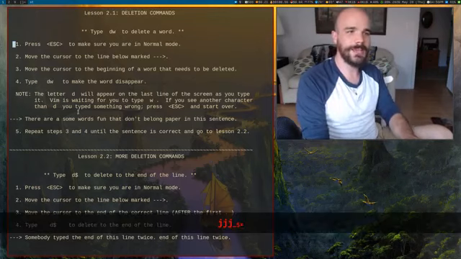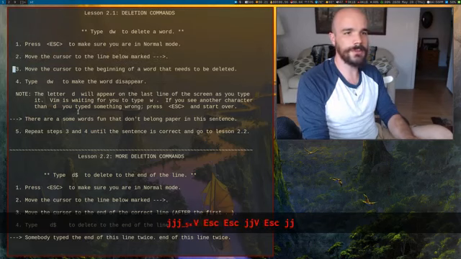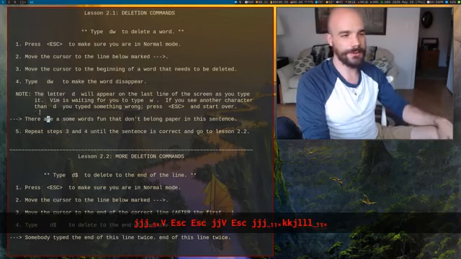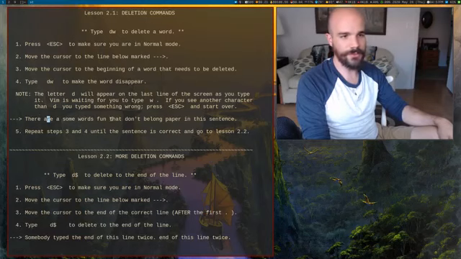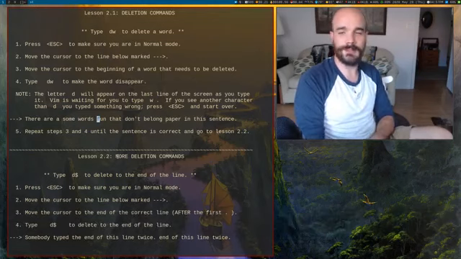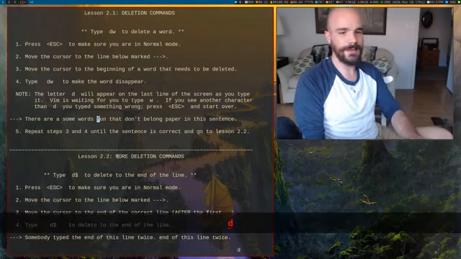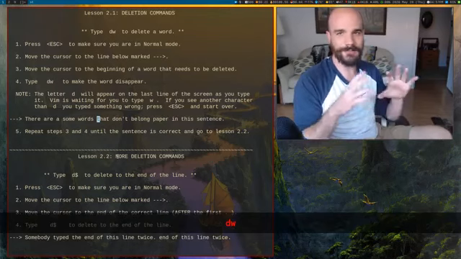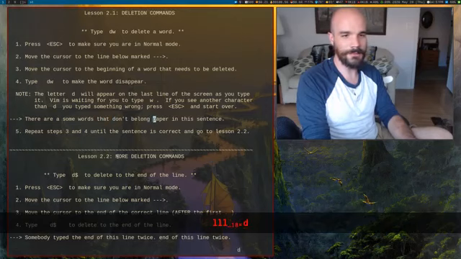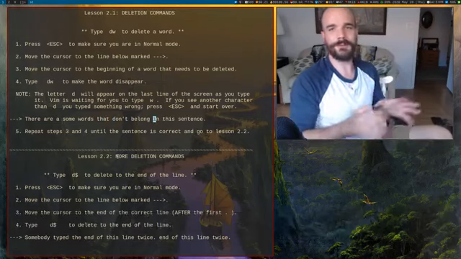So maybe I'll read this. Press escape to make sure you're in normal mode. Use the cursor to move to the beginning of a word. Okay, so now I'm on this line. It says there are some words that don't belong in this sentence. So we're going to go to the words that don't belong, and they tell us to delete a word. You say d and then w for word. You have to be at the very beginning of it. So d and then w, and okay, now we have cleaned up this sentence.